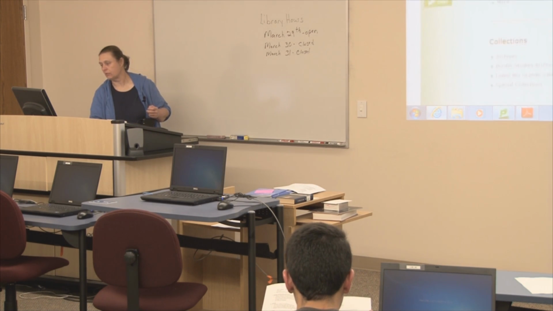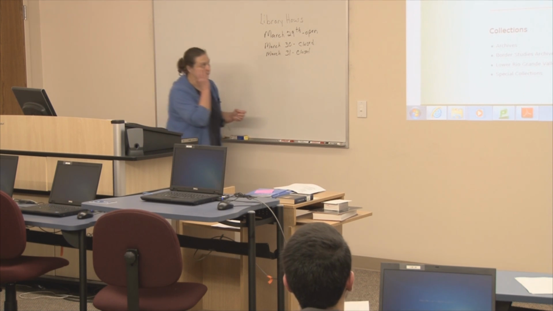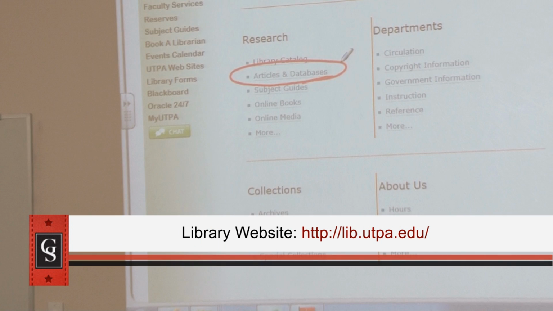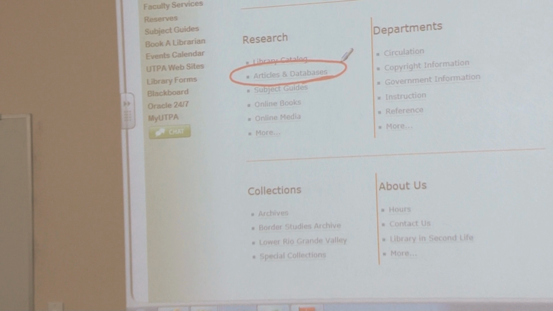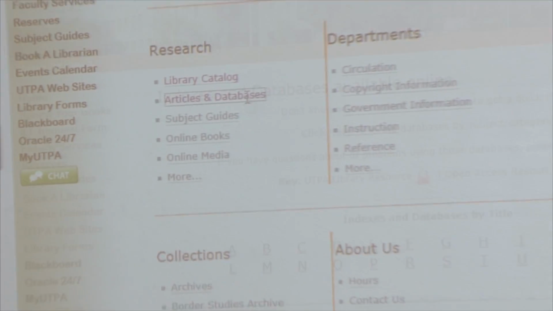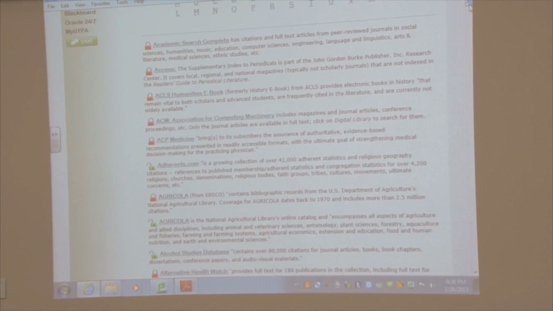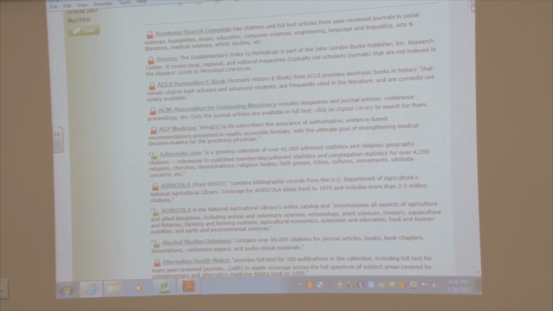Now, to search the article databases, which is what you're going to be doing in step 3, you want to go to our webpage and then click the second link there under the research category, which is your articles and databases link. Once you click that link, you'll get an alphabetized listing of the databases that the library has access to. You can search the databases from on campus or off campus. Also keep that in mind.